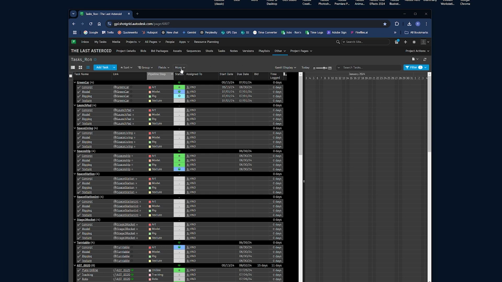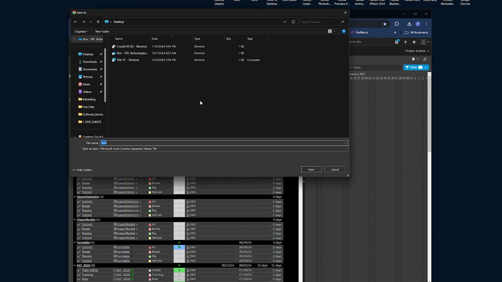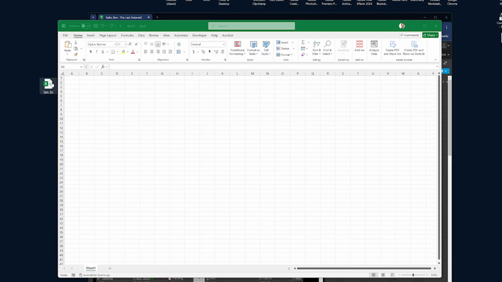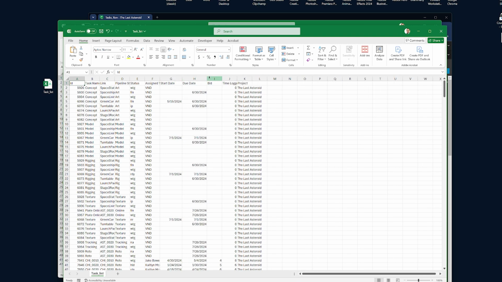We'll look at exporting a CSV file from Flow Production Tracking. A downside is that the data isn't live, requiring re-importing for updates. This can be inconvenient, and not everyone may have access or knowledge for exporting and importing it into Excel.